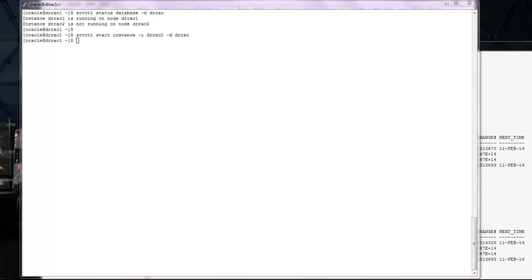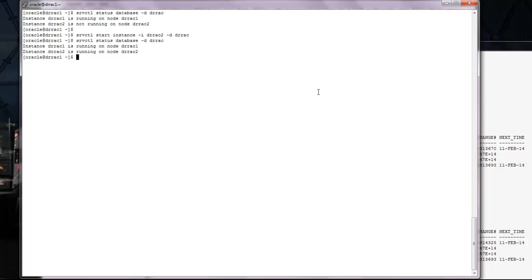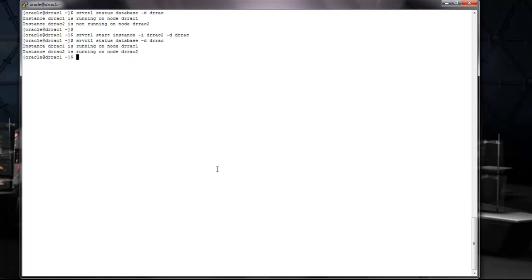Okay, so node 2 is started. We can check these statuses as well, to see what the current status is after we start it. It should show us that it's up and running. Okay, so it's up and running. Okay, both nodes are up and running.